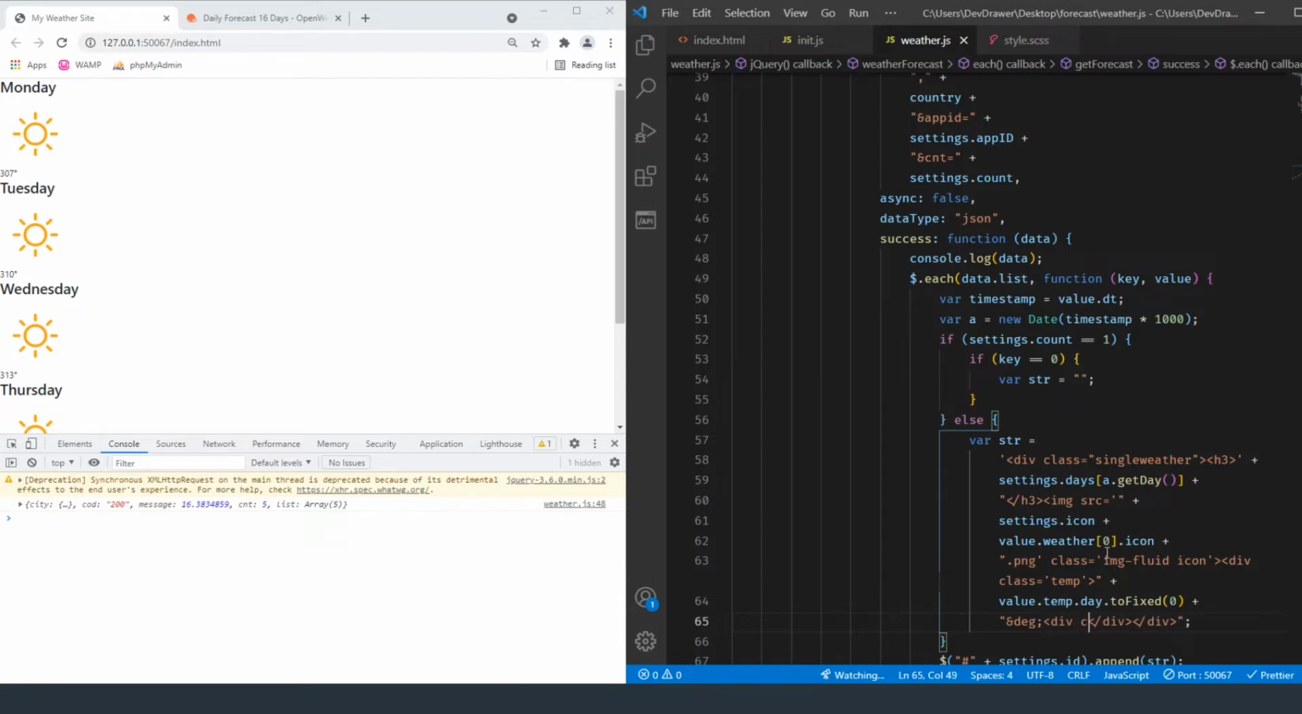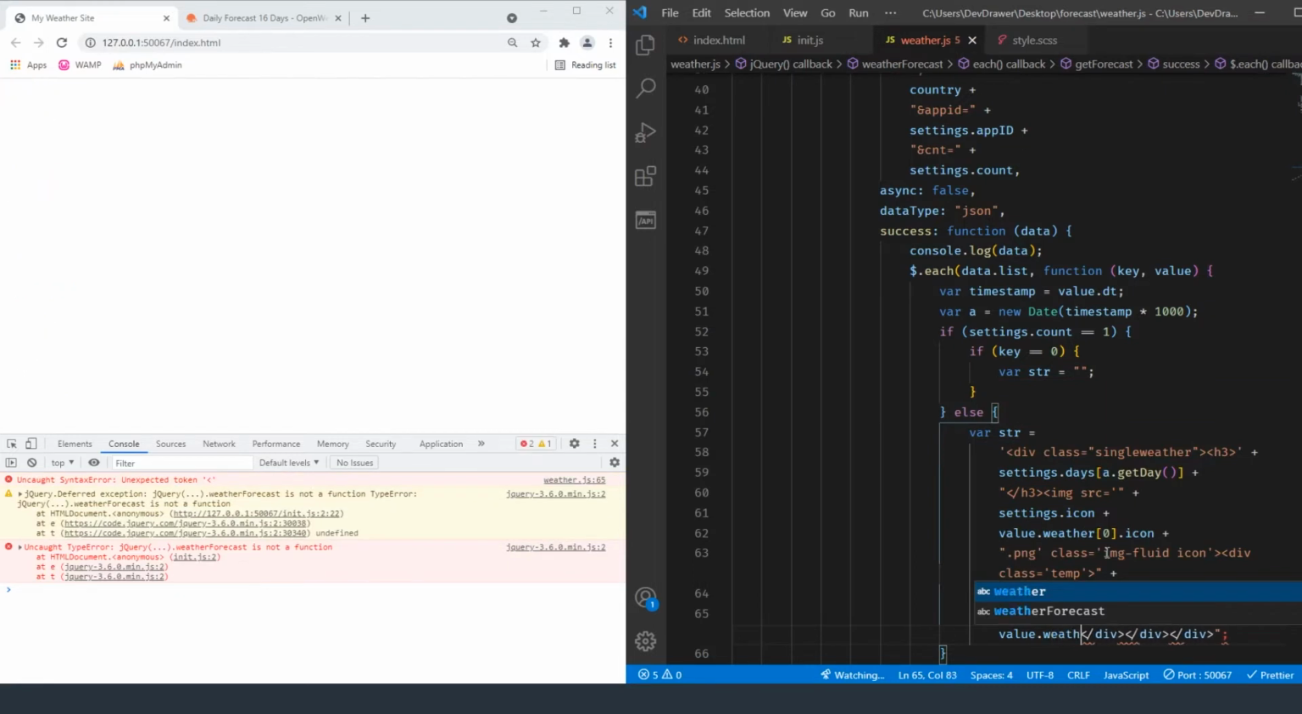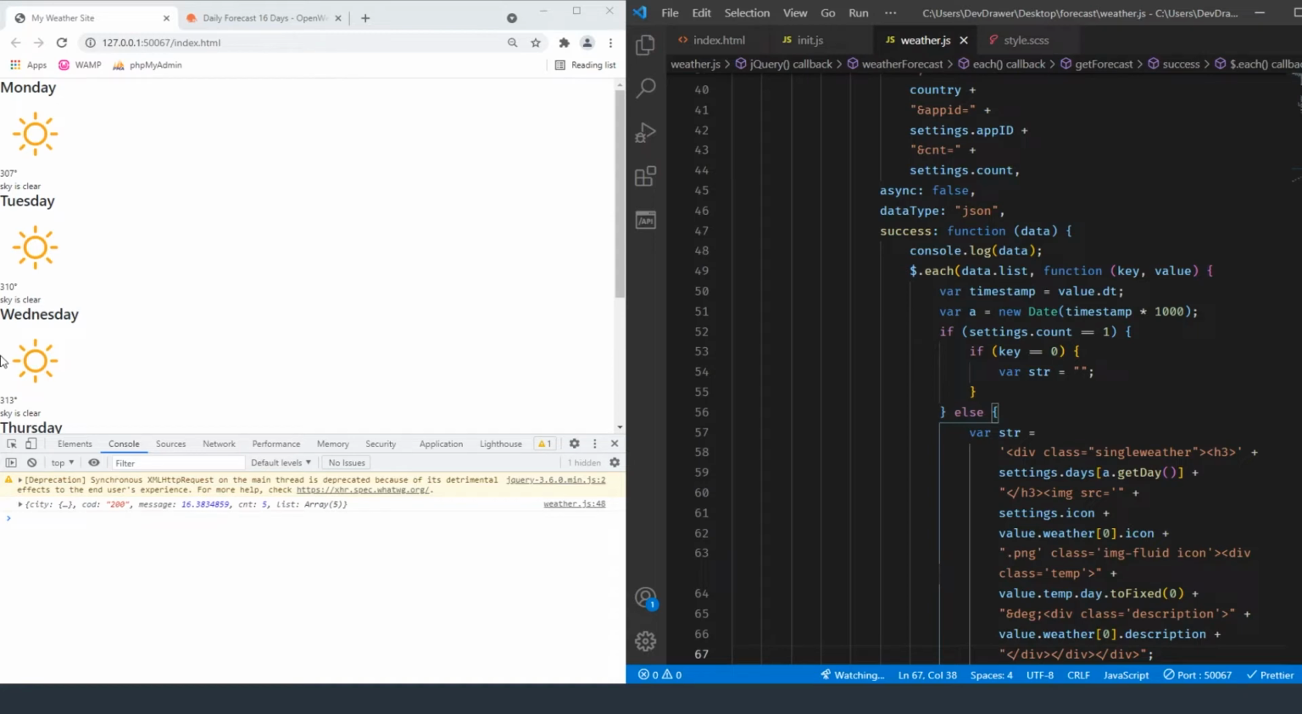And then finally we're going to pass over the description. So we're going to do div class equals description, then value.weather[0].description. Okay, I think that should do it. Okay, sky is clear, sky is clear, sky is clear.